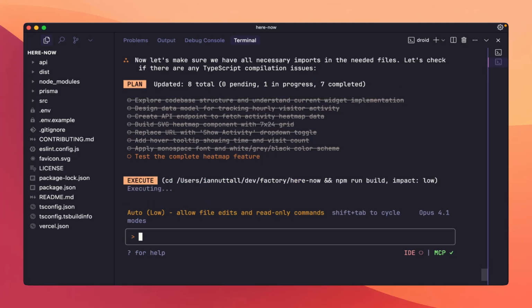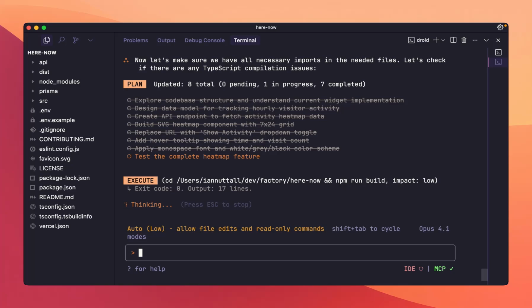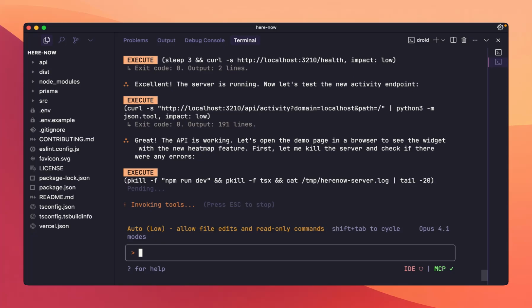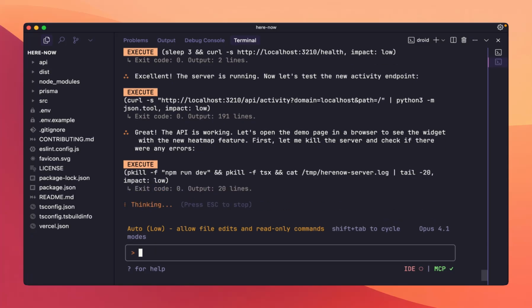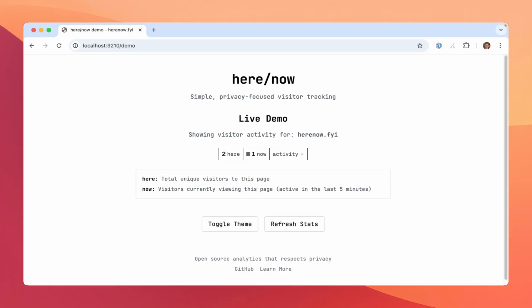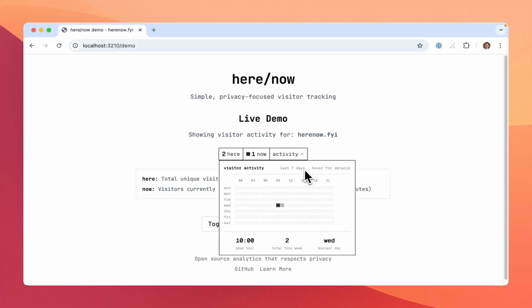It's now going to test the complete heat map feature by making sure this compiles and can be built properly with no errors. The server's running. It's now testing the endpoint. And we can now open the demo in a browser to see if the widget is working. Now on the demo page, we have a new option on the widget, this activity link, which if I click it, will open up the activity for the last 7 days.